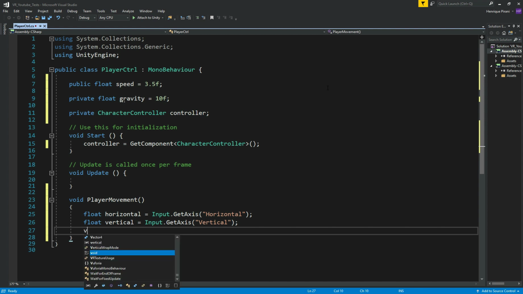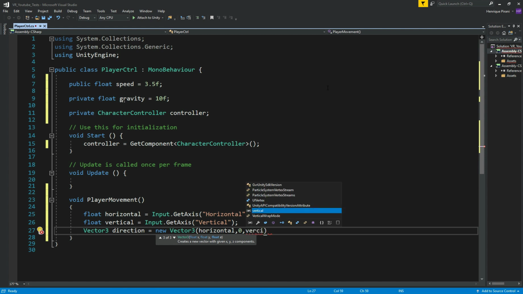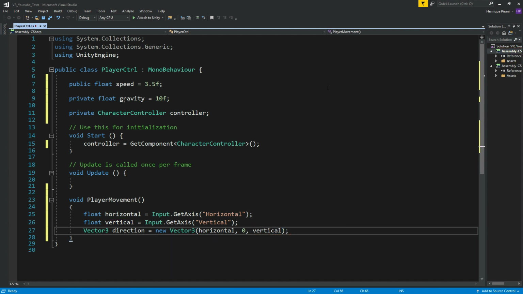Next step, we need to apply those inputs to our directions. So we need a Vector3, I'll call it direction, equals new Vector3, and on the x-axis we pass the horizontal, and the y-axis is 0 because we don't want to go up. We want to go left and right, so for that we use the x-axis, and then here on the z-axis we pass the vertical input.